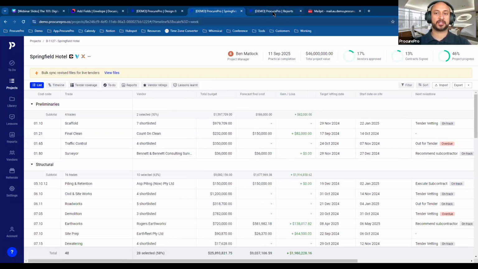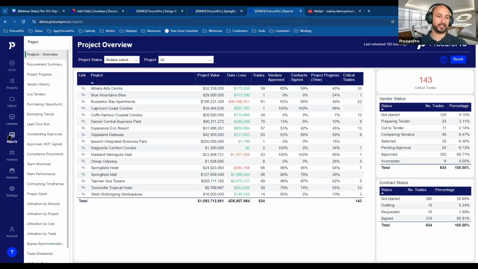The last thing I want to take you through and talk about is the reports. You can see we're in the reports on the left-hand side here. In each one of these reports, you'll be able to see that contract signed section and also the contract status. This is the overview report for all of your projects at the moment, and I can see what contracts have been signed and what contracts haven't been signed.